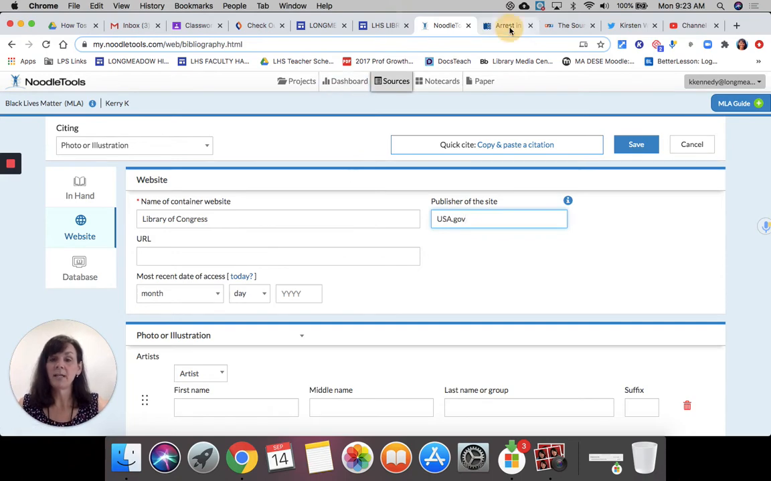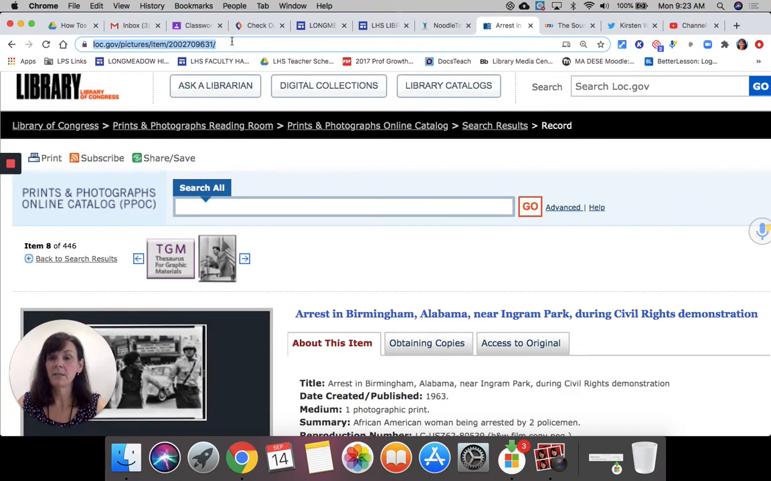Okay, the URL is in the browser box, so you're going to copy and paste it.